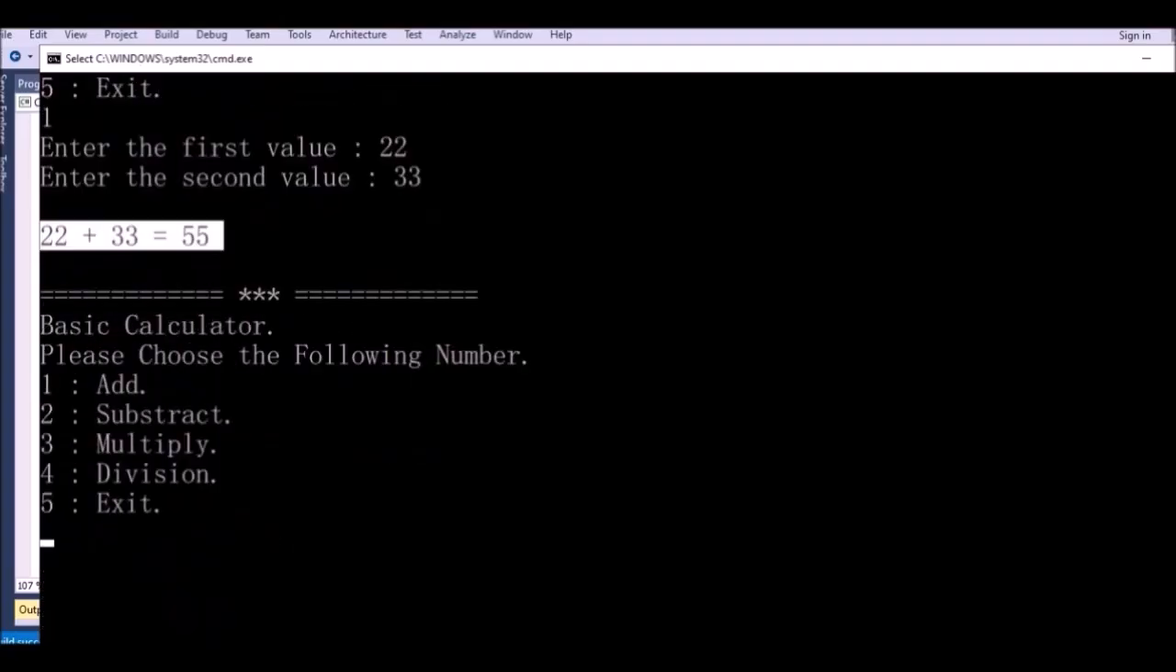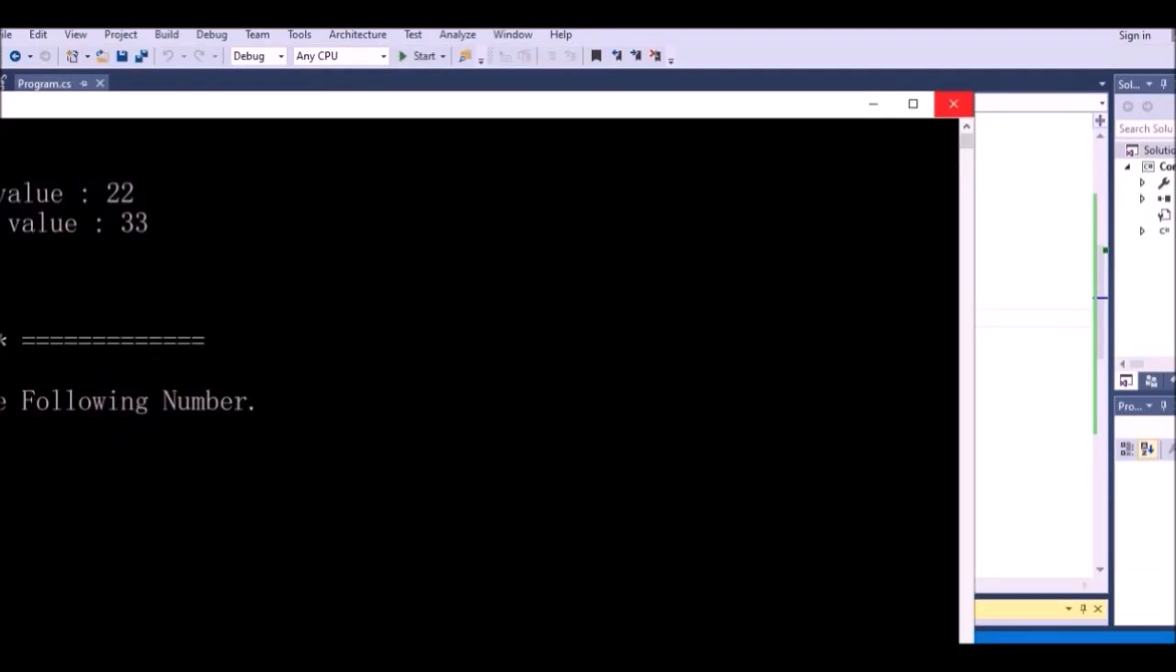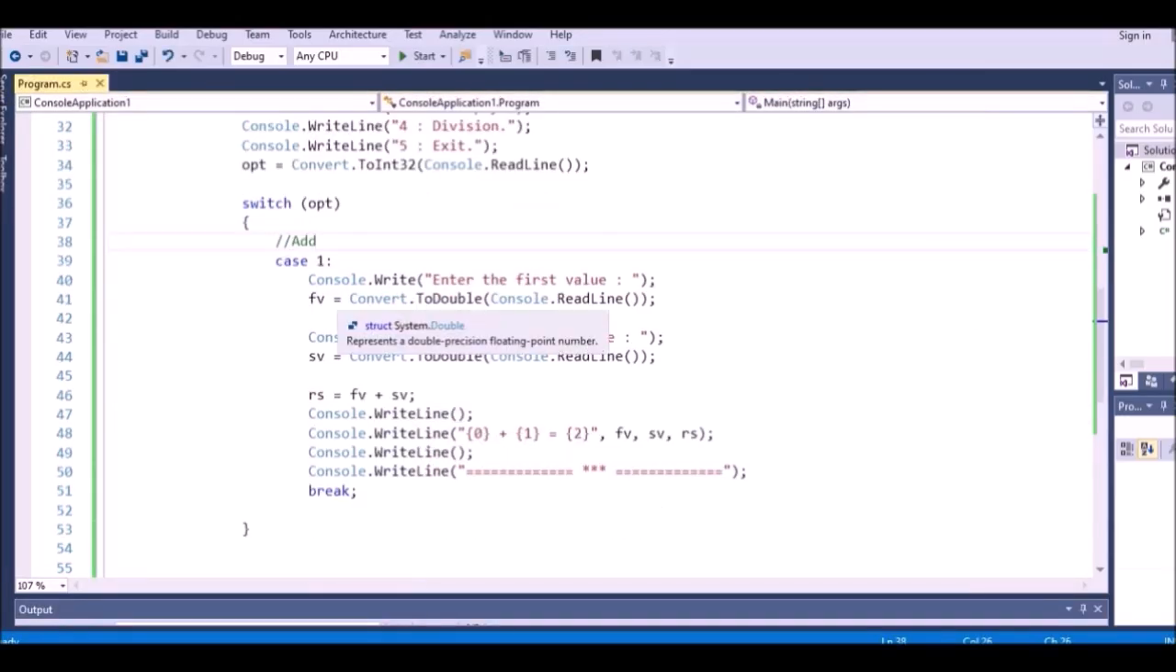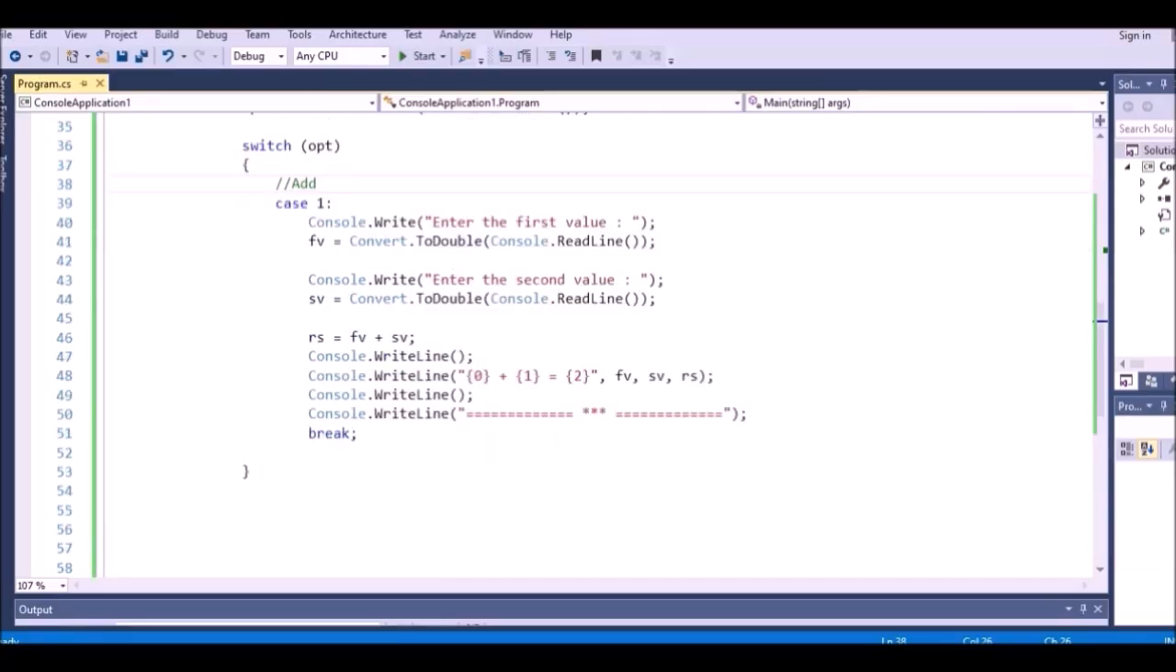but our program is not finished yet. So when I put another number, it continues, so I have to close this one. So now this means that our program for adding is complete. So I will copy this one to do another because it's similar.